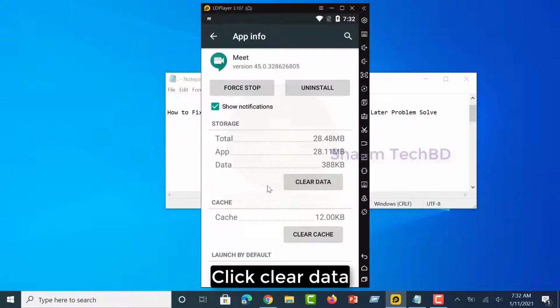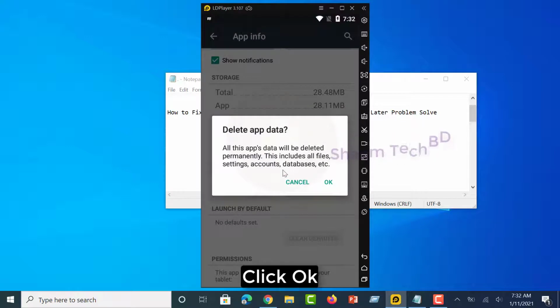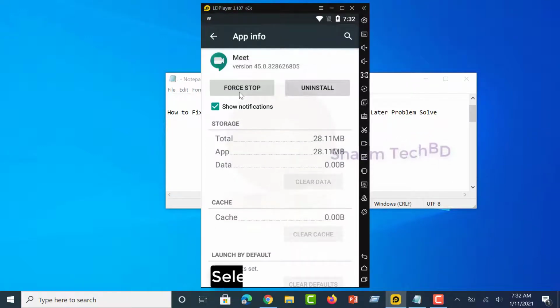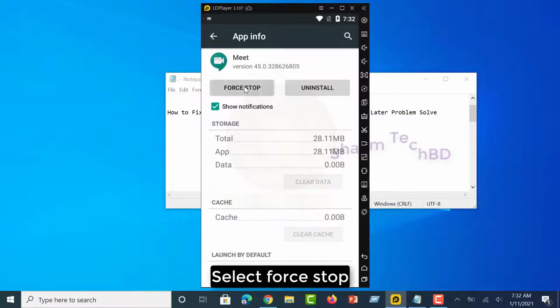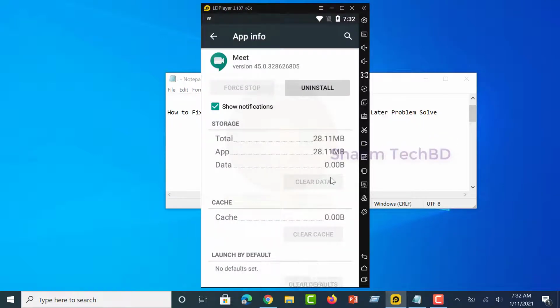Click Clear Data. Click OK. Select Force Stop. Click OK. Click Back.